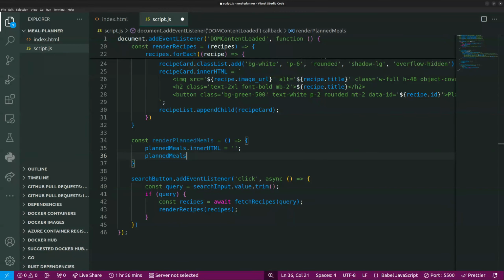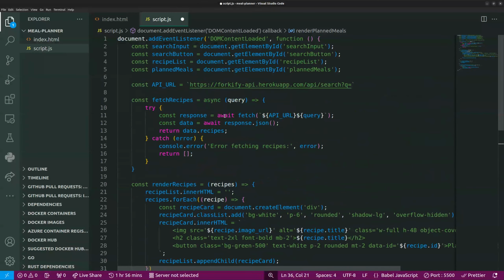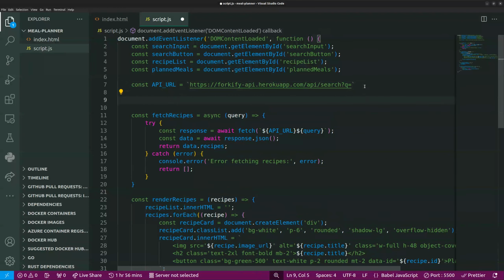For the storing of the planned meals, let's actually do that first. We'll do it here at the top. So we'll get that data for the planned meals. We'll call it planned meals data. And there are two reasons why we're adding this.